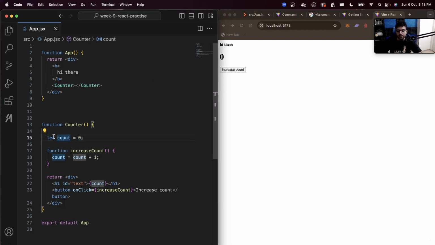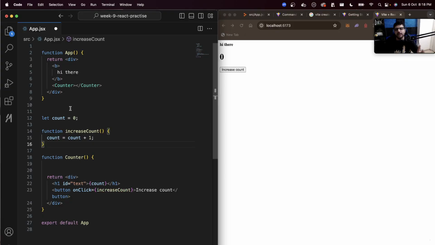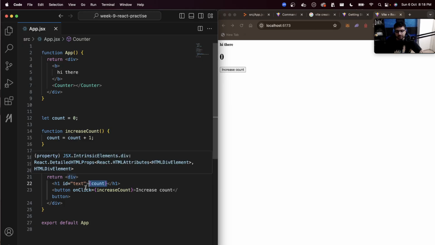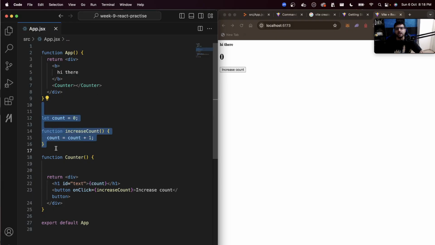You can't take raw variables that I've defined here, or if I wanted, I could define both of them outside also. But you can't take these raw variables and put them in the dynamic part of your component. This is the dynamic part of your component. This is the thing that changes. Button ka text remains the same. Div remains the same. This is the part that changes. You can't define it as a raw variable.